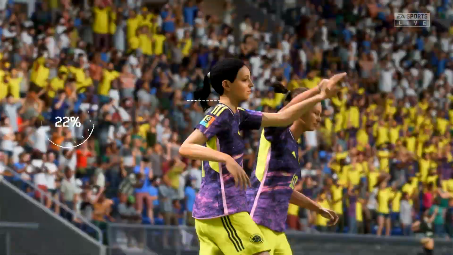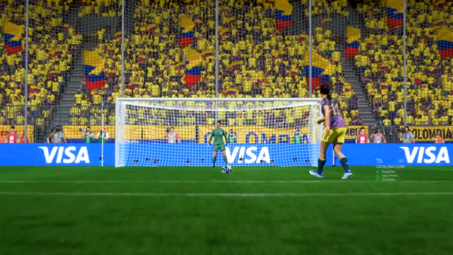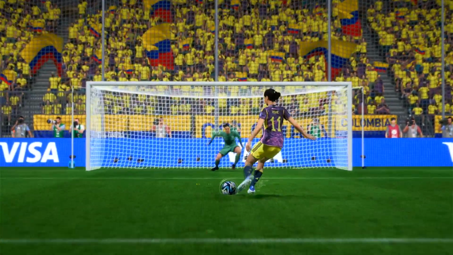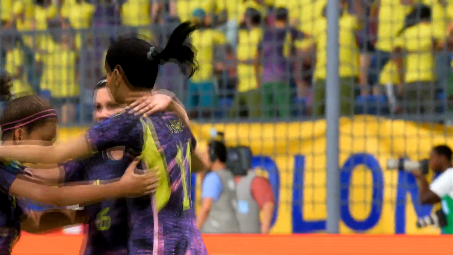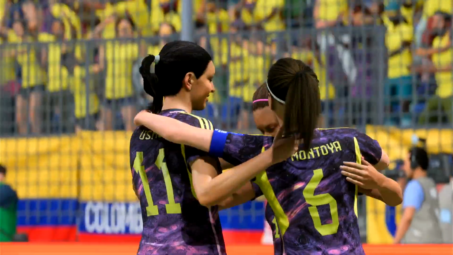And Colombia restore their lead with a penalty. Let's watch this. Let the keeper go. Yep, she went, and she just lifts it. Slots it home, pretty much central in the goal.